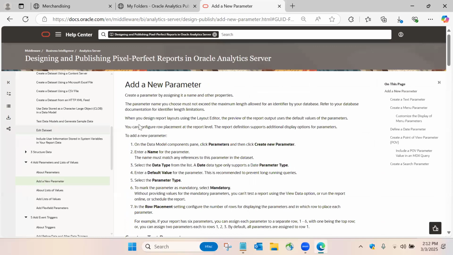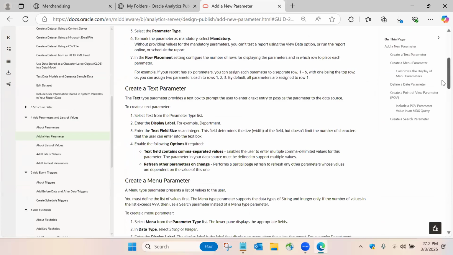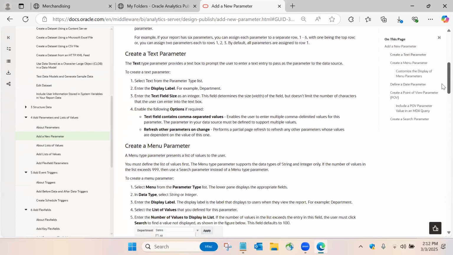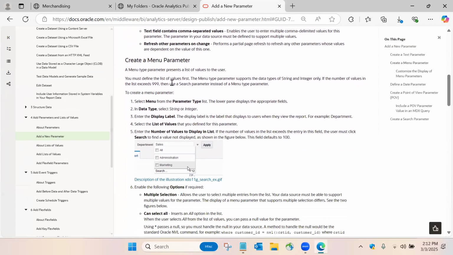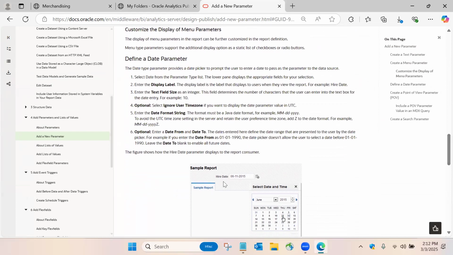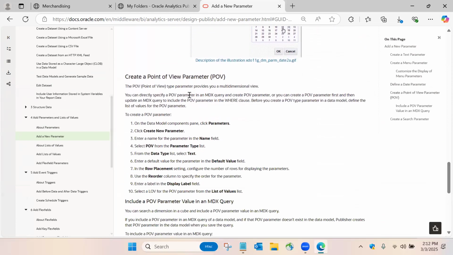Then how to add a new parameter? You have to click on new parameter and then you can set the parameter. If it is a text type, you specify what the values will be. If you create it as a menu type, it will have a drop down. There are also different types of date parameters, where you can select a date from the LOV. So these are all the types of parameters.